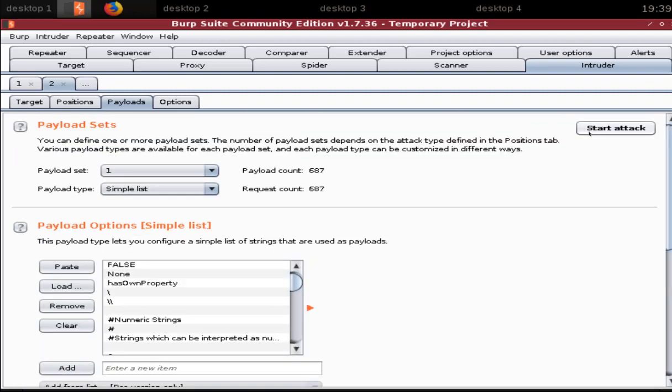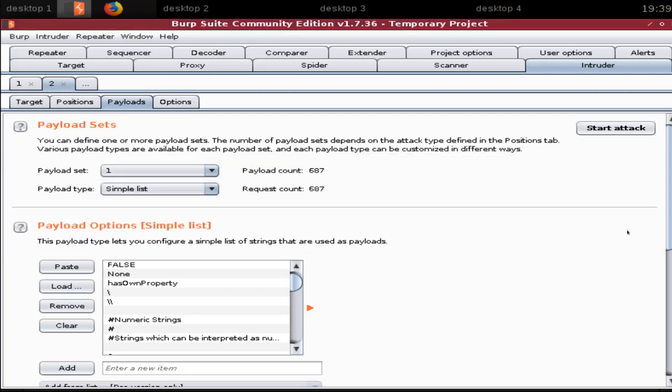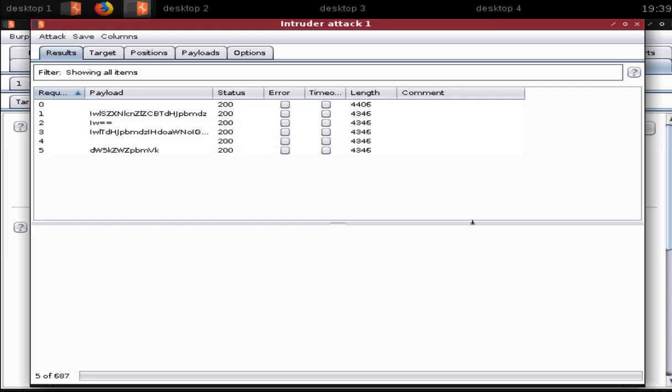At this point, we're just going to say start attack. It gives you a quick warning because it's the community edition. The community edition is throttled to 1 request per second. So we're going to come down here and say okay, and it runs.